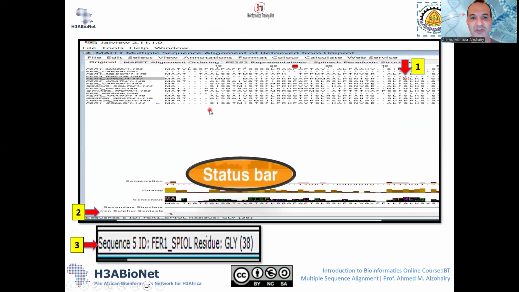For example, there is also something called the status bar. It's very important that we take a look at that one, just to know where exactly you are within that big sequence. So for example, at arrow number 1, I choose this one, which is glycine. If I want to know the name of that residue and the position of that residue, in which column and in which row, this is very important. So here is this residue at arrow number 1.